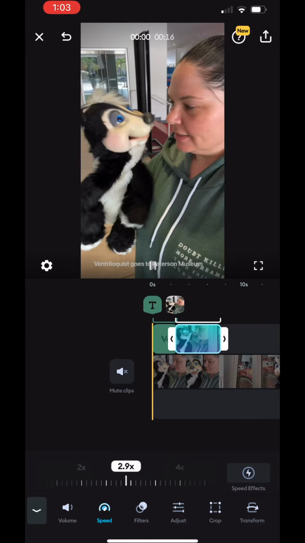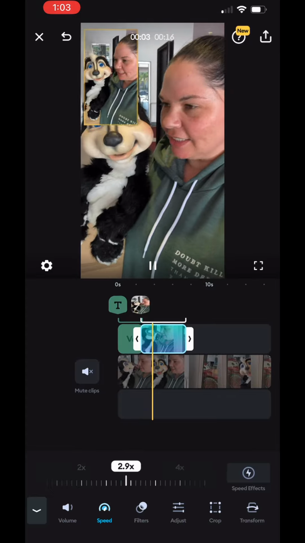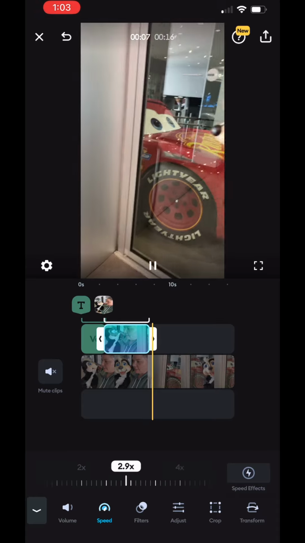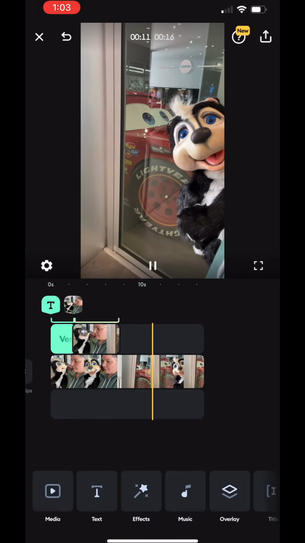I'm making it faster there with the speed. So see, there's just all these options now. Look, oh, look how fast the top one is. Hey. But yeah, I mean, it's that easy to do.